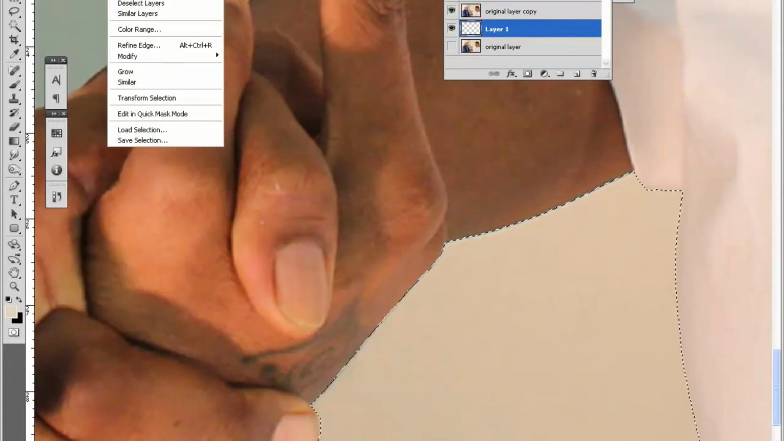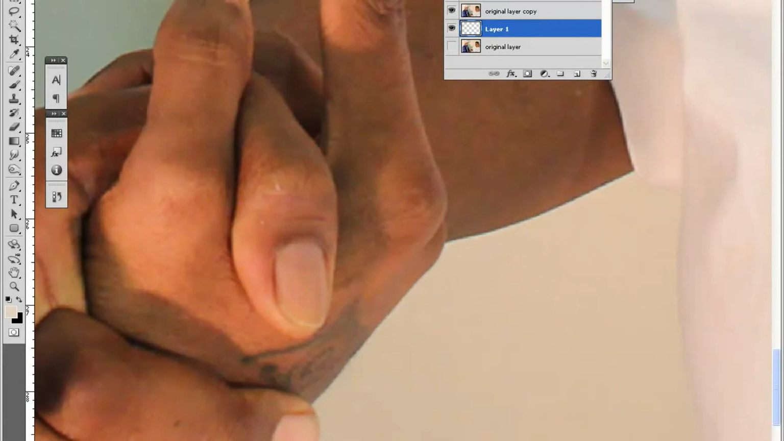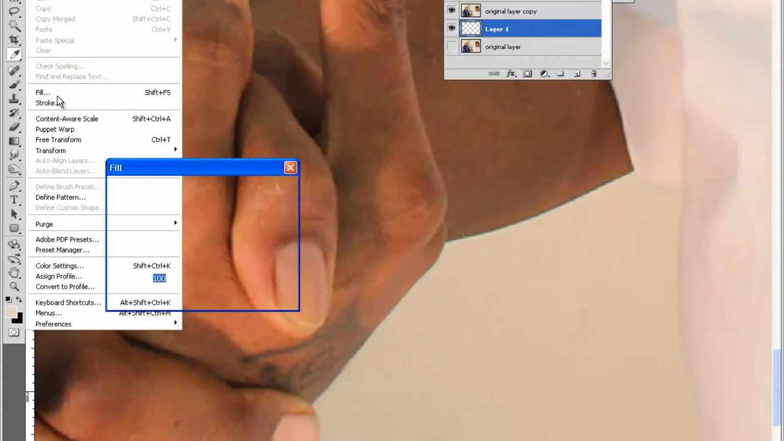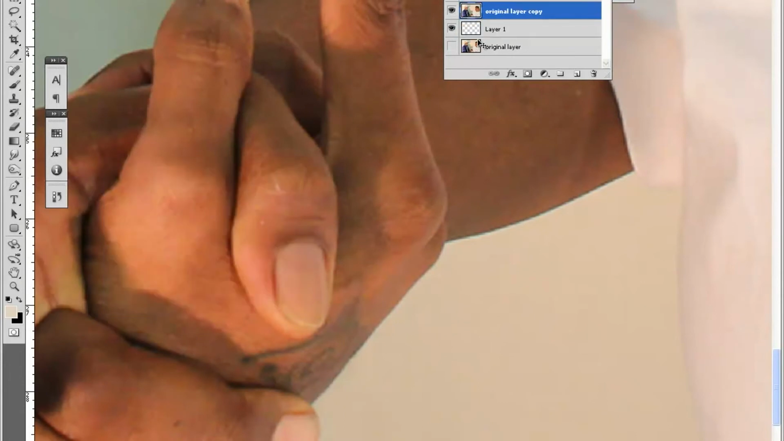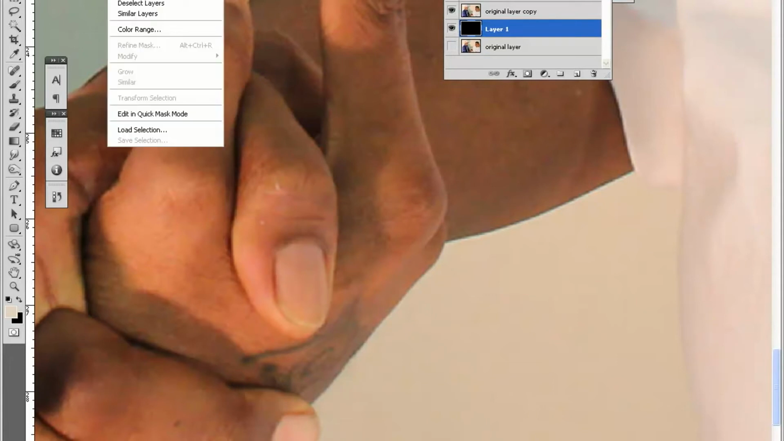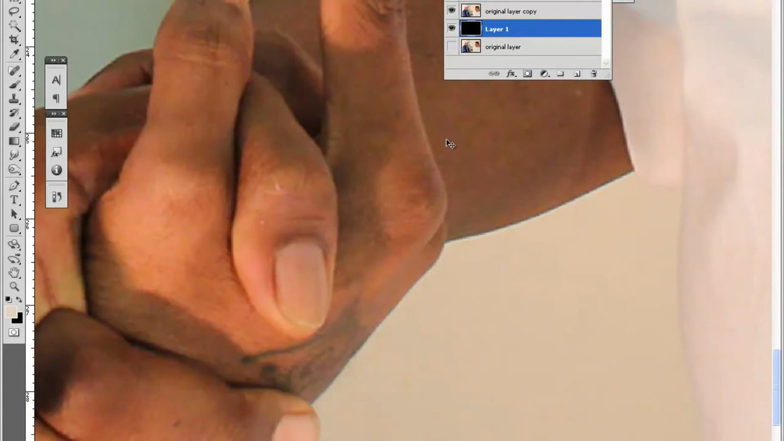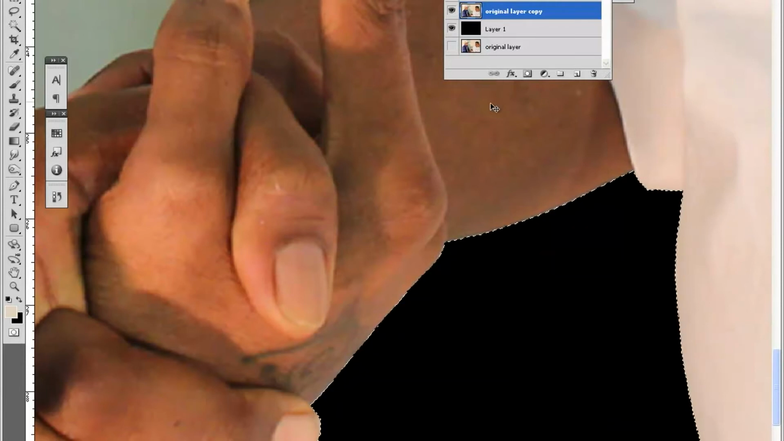What we're gonna do is hit deselect. Alright, that's gone. Now we're gonna fill in the whole background. Whoa, what's going on? There we go. Alright. Now we're gonna reselect and bring that back up. There we go. And we'll go back to our original layer and delete that.